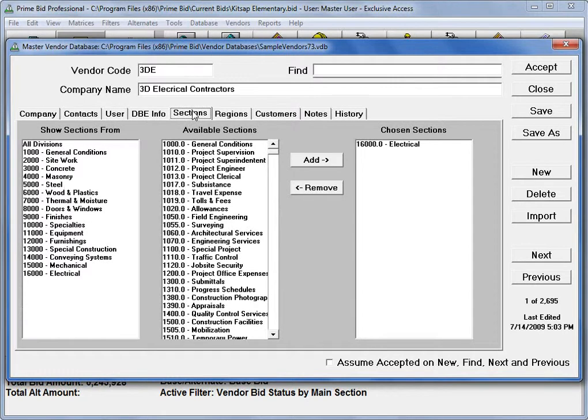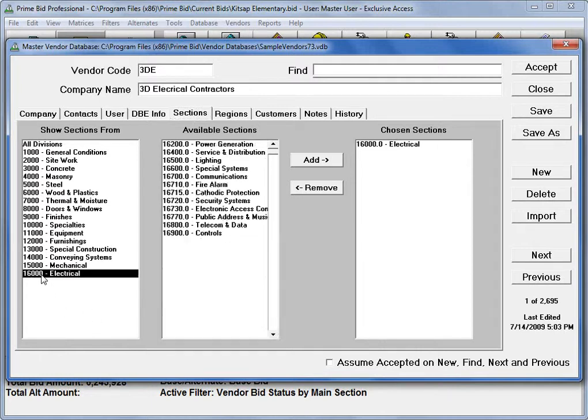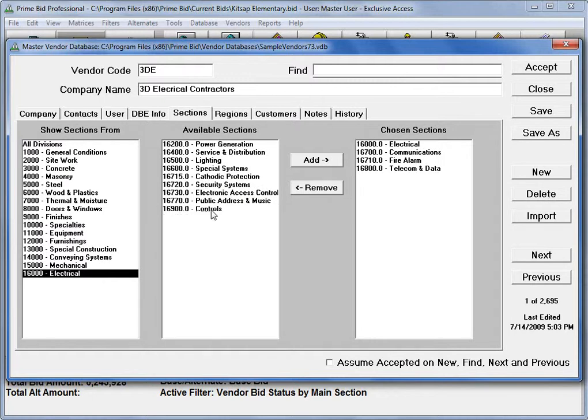There is a list of sections that go beyond the main section that would identify this electrical contractor. For instance, they could do telecom and data, security systems, fire alarms, etc. And going to Division 16, we could select different choices and add them to the list of sections of work that they typically bid and use this as part of our lookup criteria.